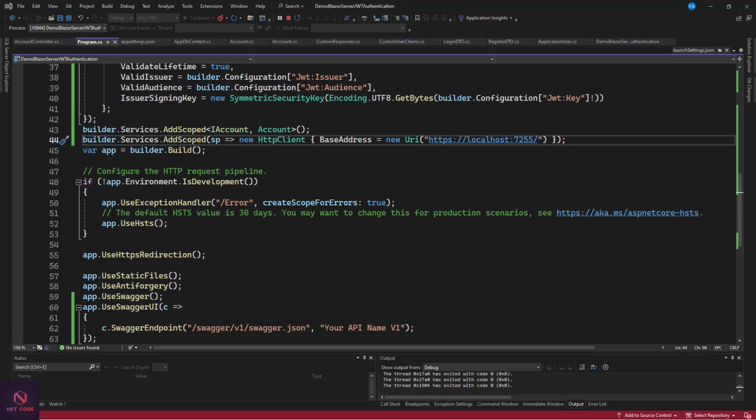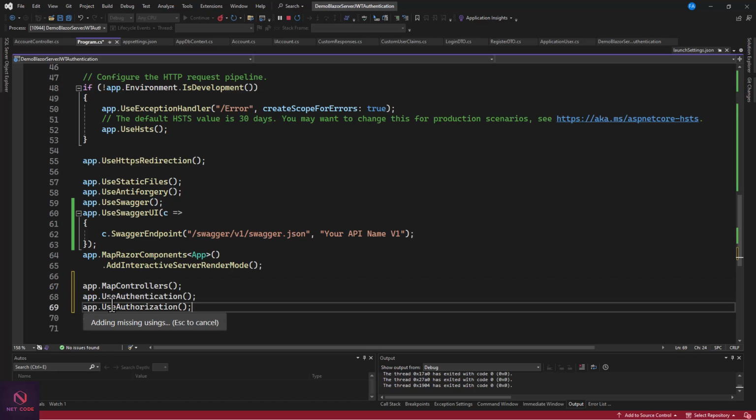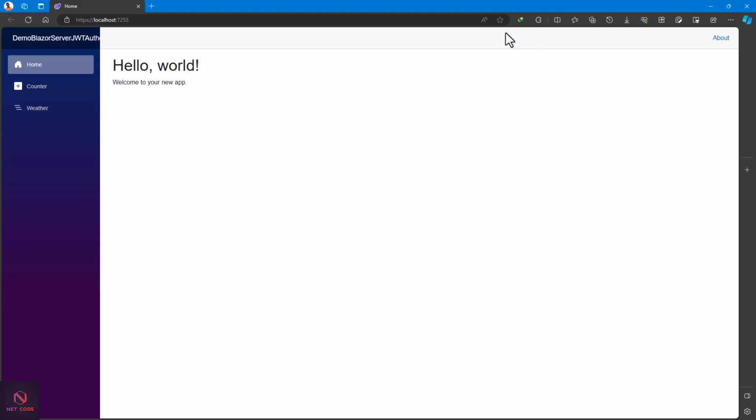So after doing this, we have to map the controller. And I think it's very important. And also we have to use authentication and authorization. So let's put it down here. You see, so map controllers, then use authentication and use authorization. All right, so now let's see. So let's navigate to the Swagger.